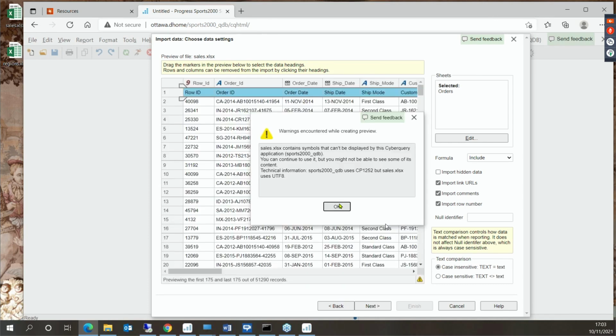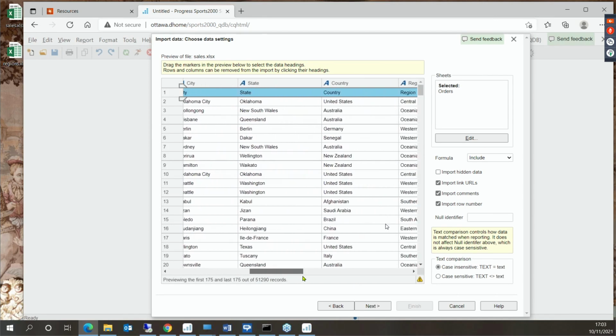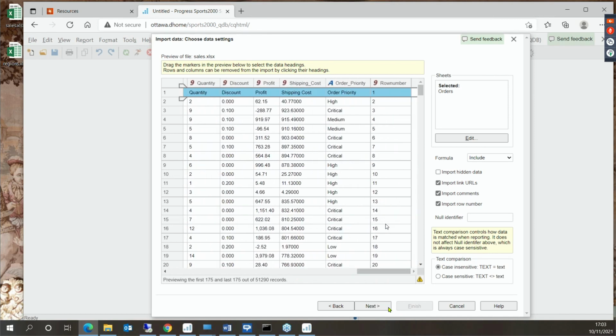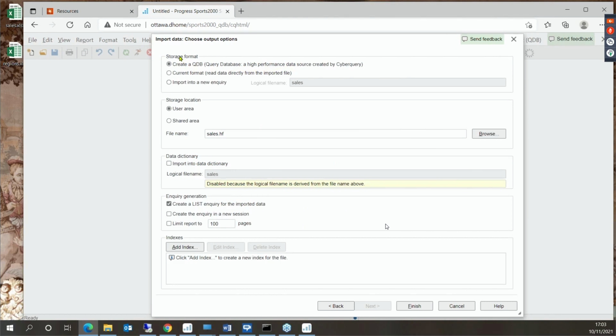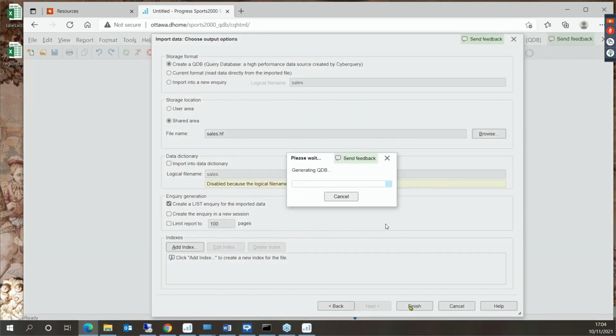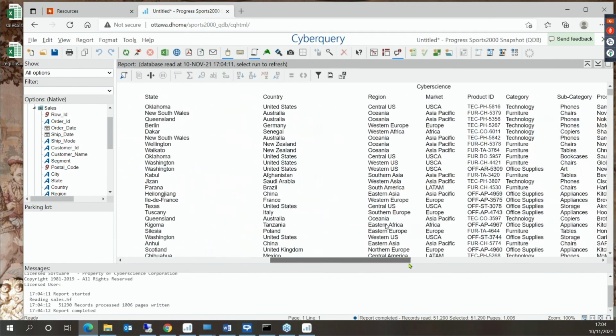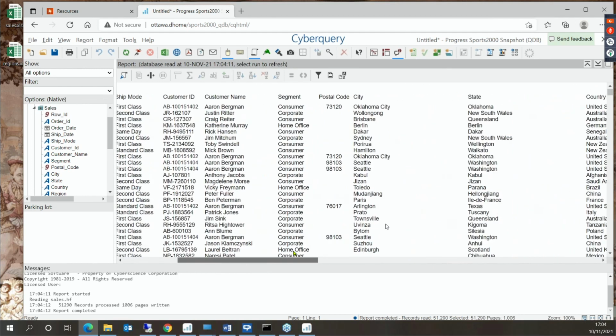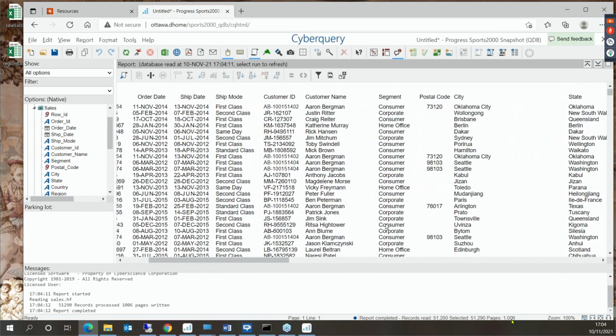Okay, so this is a spreadsheet and it's got sales information in here, and I can import that as a query database, which is our high performance hold file, or data mart. If I do it in a shared area, then other users will have access to it. And I can click finish, and it generates the query database, and it produces a report on that data. Now, I've got a large number of pages here, 1,006 pages.